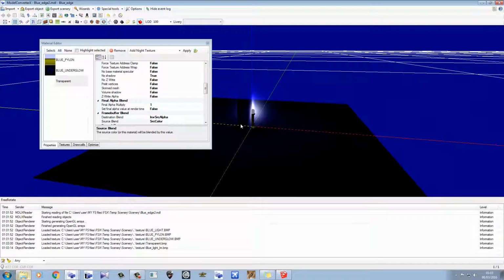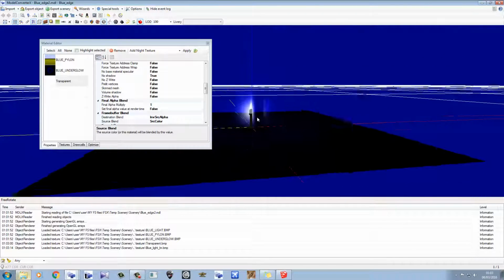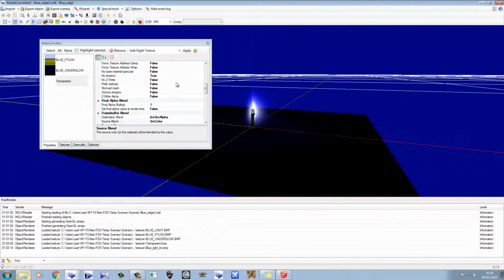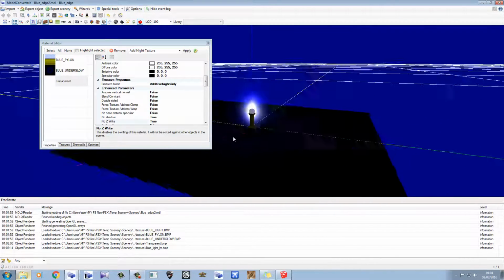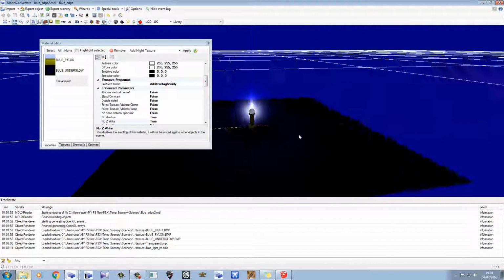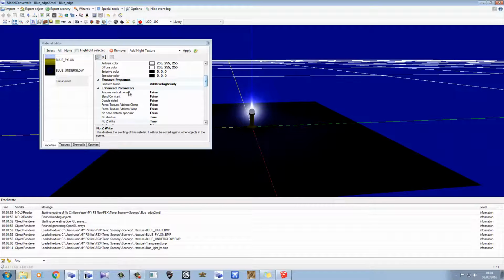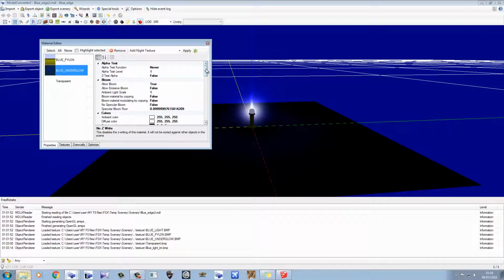Now you will notice this. It's quite easy to deal with. All we have to do is turn on the no Z write, which fixes it. No problem at all. Now let's do the same for the underglow. Never one fault, it's all well and good.